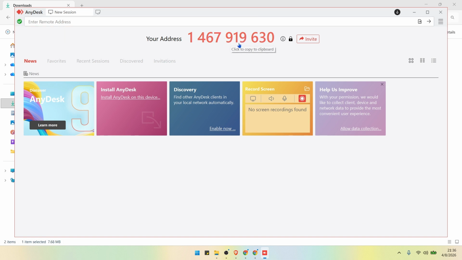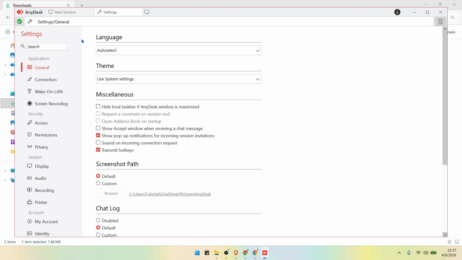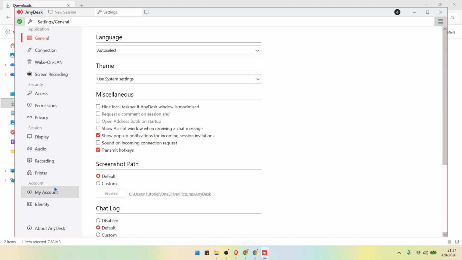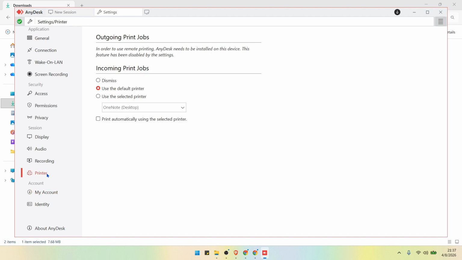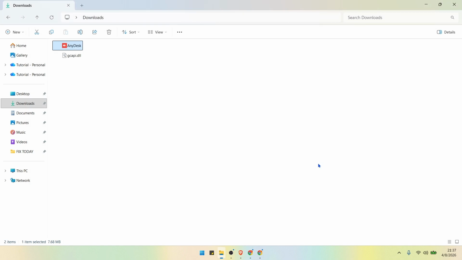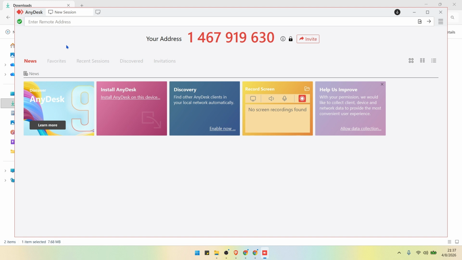If you want to fully install it, look for the option that says Install AnyDesk on this device and click it. In the installation settings, you can uncheck the option for installing the AnyDesk printer if you don't need remote printing features. Now click Accept and Install to begin the setup. If a User Account Control prompt appears, click Yes to allow the installation. Wait for the process to complete, and once it's done, the app will be ready to use.